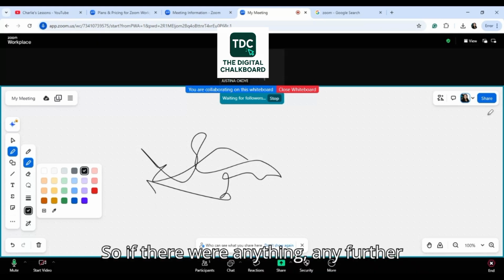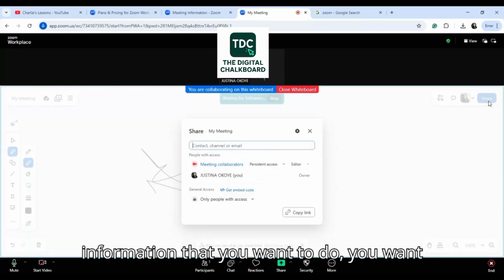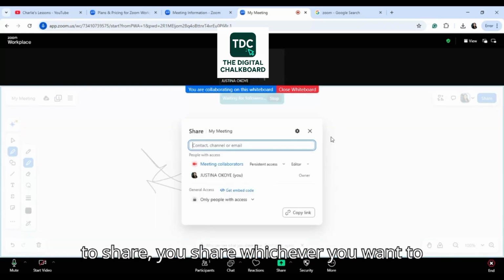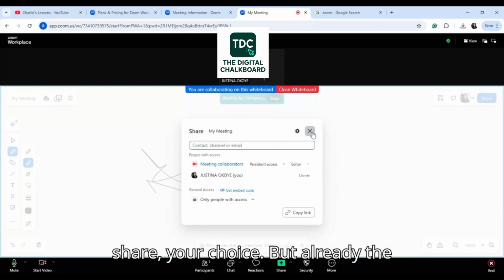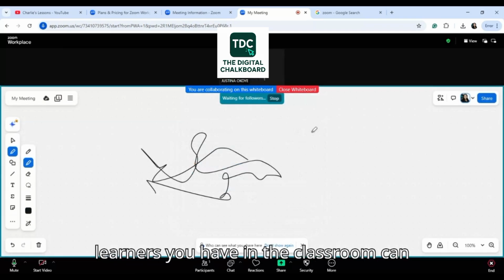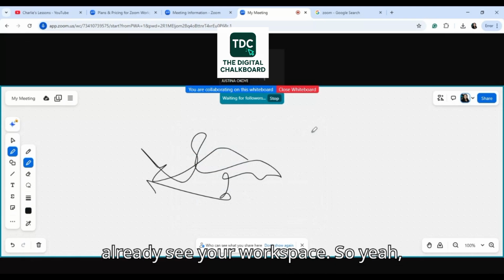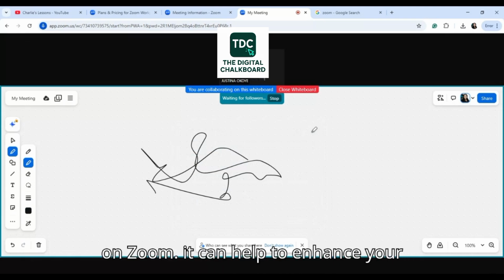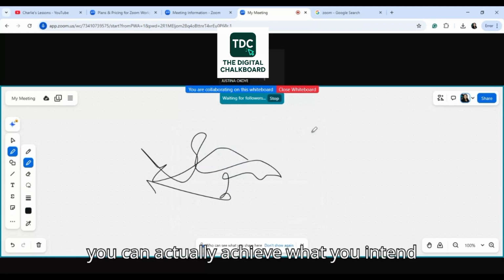If there is any further information you want to share, you share whichever you want, your choice. But already, the learners in your classroom can see your workspace. So yeah, these are the available things you have on Zoom. It can help to enhance your teaching. Even with the free version, you can actually achieve what you intend to achieve.